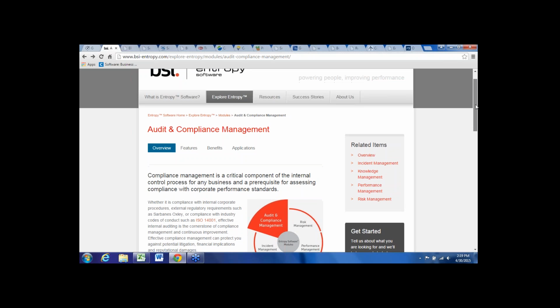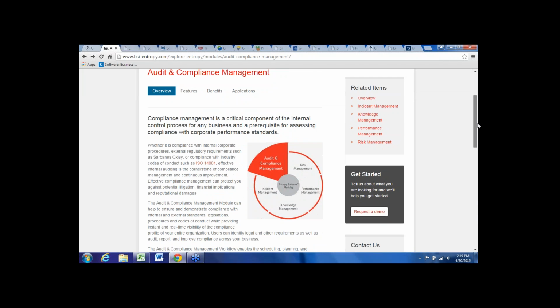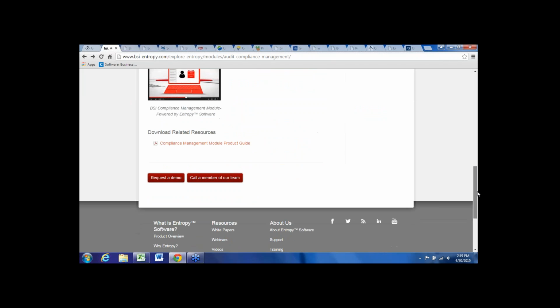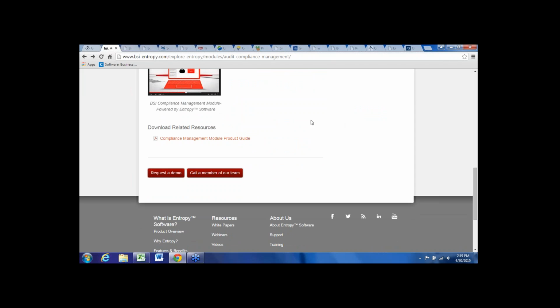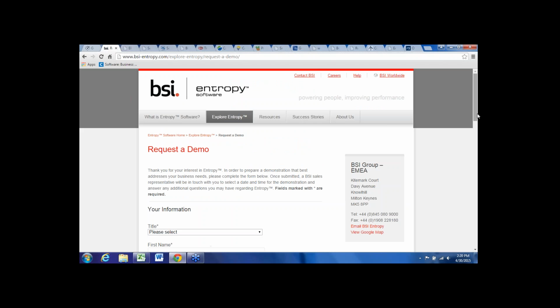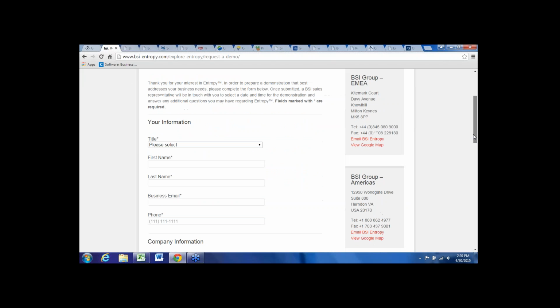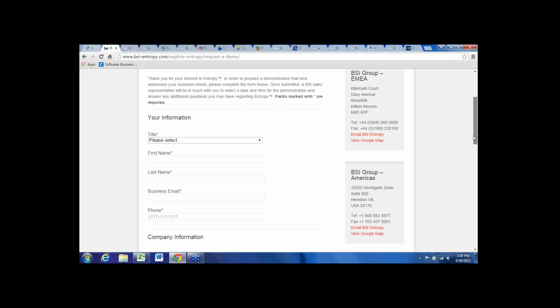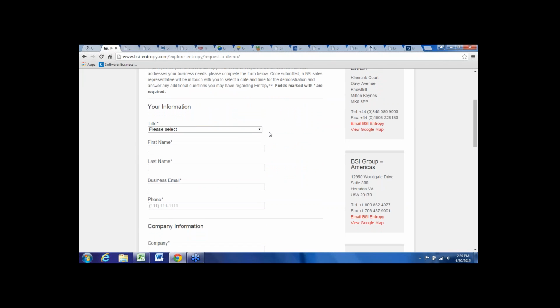Number two, their call to action is way down here at the bottom. I have to scroll all the way down here to get to request a demo. It's a relatively small button at the bottom. The color does not contrast with the rest of the site. And then when I click on it, it brings me to a very long form. And I have to imagine that most of the fields on here are not necessary.